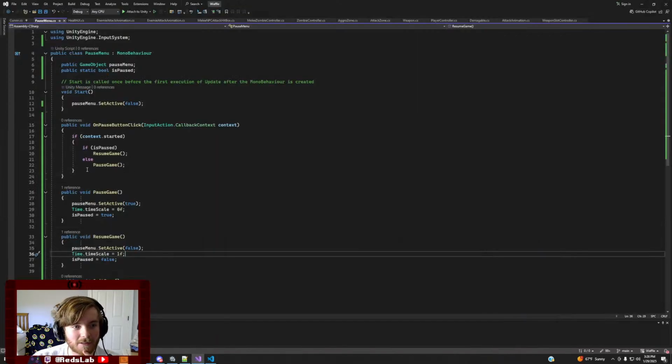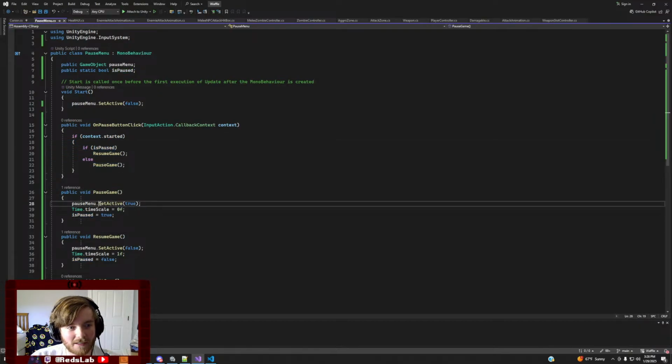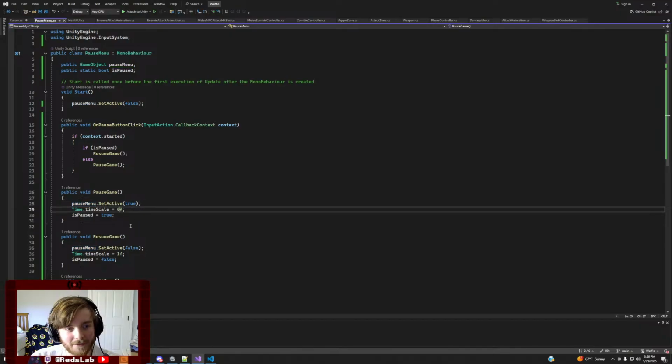Which we just wrote, and if we go here, if our context is started and we are paused, then we're going to resume the game, which means we're going to disable the pause menu, set the time scale back to 1, and disable the static bool called isPaused. And if we're not already paused, then we're going to pause the game, and that will actually stop the time scale.